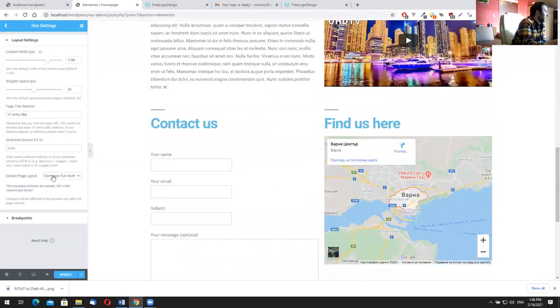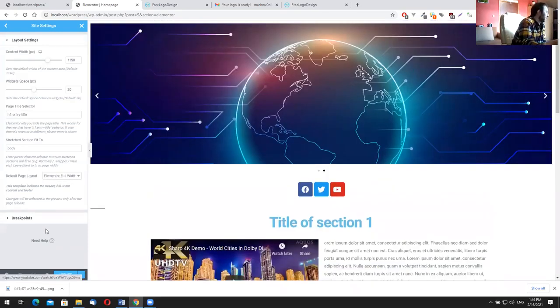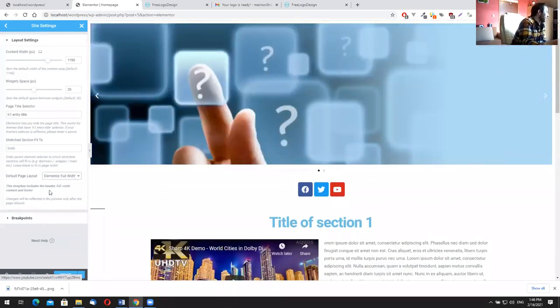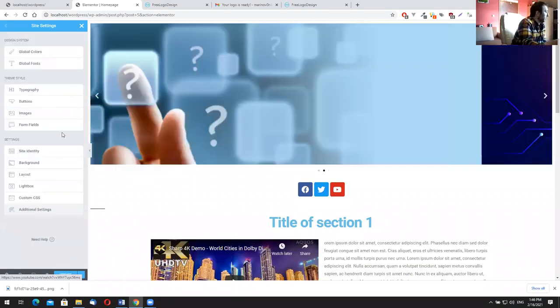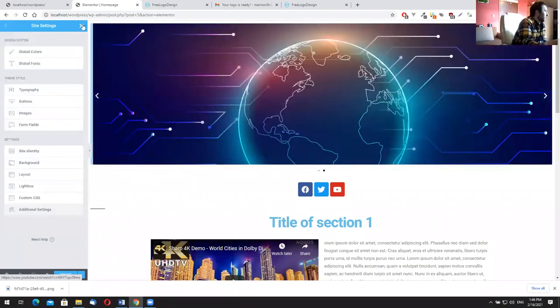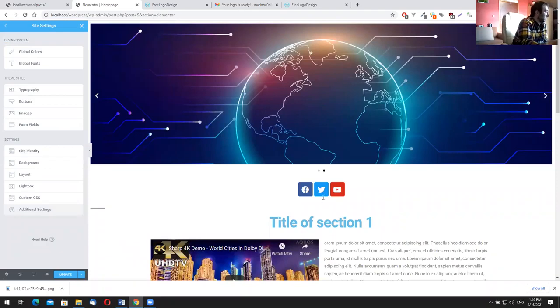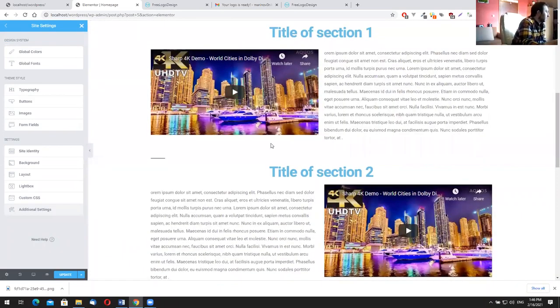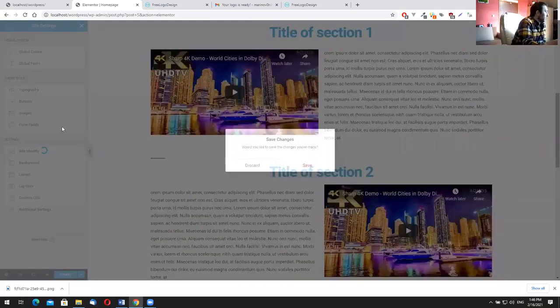And this is the full page layout. This is something that we need to talk about more, but I guess we won't have the time today. So basically, those are the general settings of Elementor and the site. We'll discard everything because I'm not sure if I changed something or not.